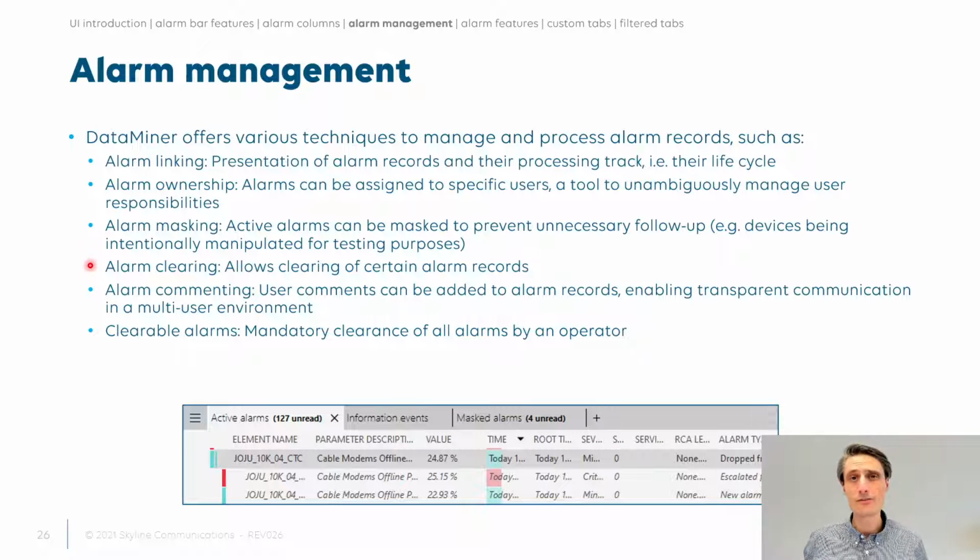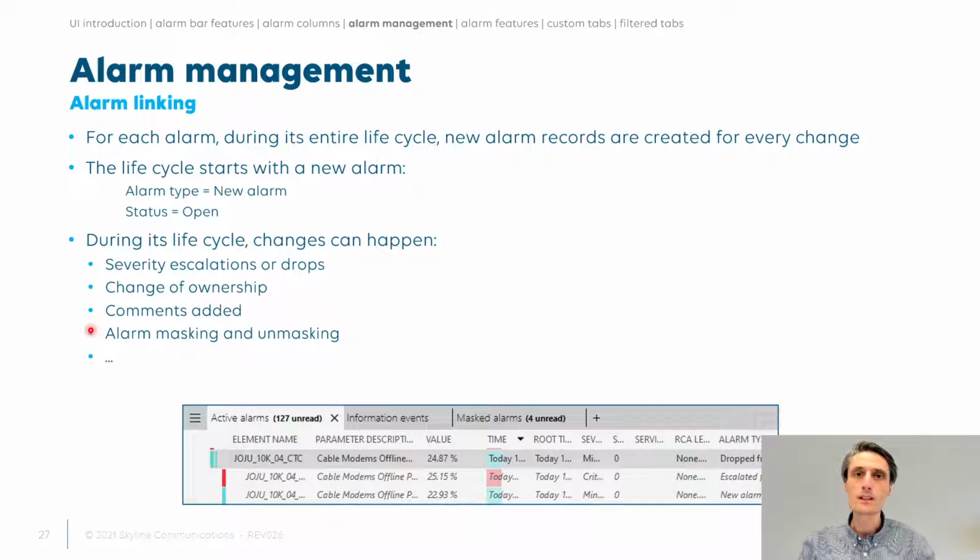And then we also have clearing. That's more in special cases that you can clear certain alarms, because typically the alarm needs to disappear on the actual elements. The parameter needs to go back into a healthy state before the alarm disappears. But there are some exceptions there. We can also simply add some comments to an alarm, and there is also the clearable state. That's a special state you can activate for a special situation. That might be interesting.